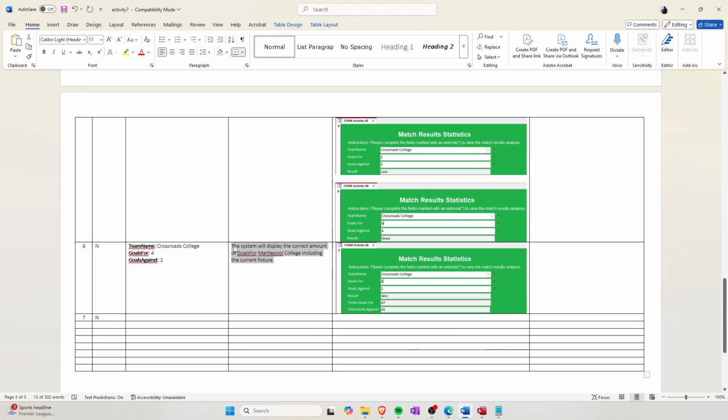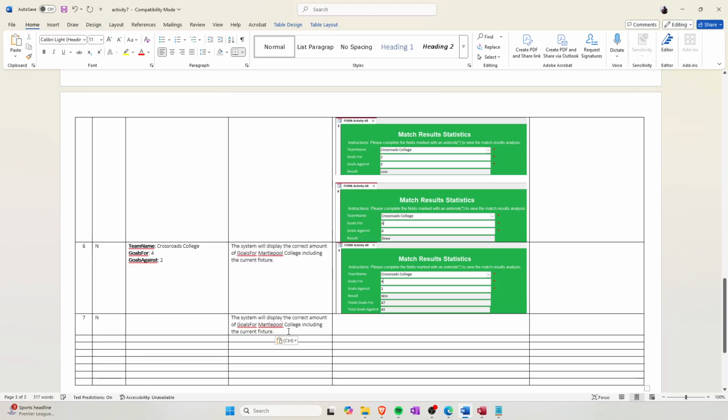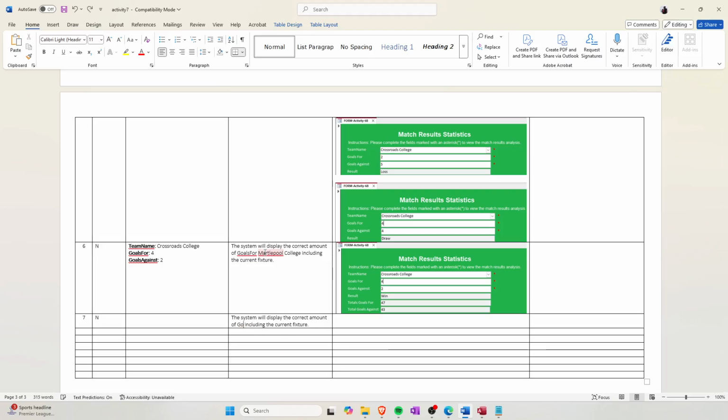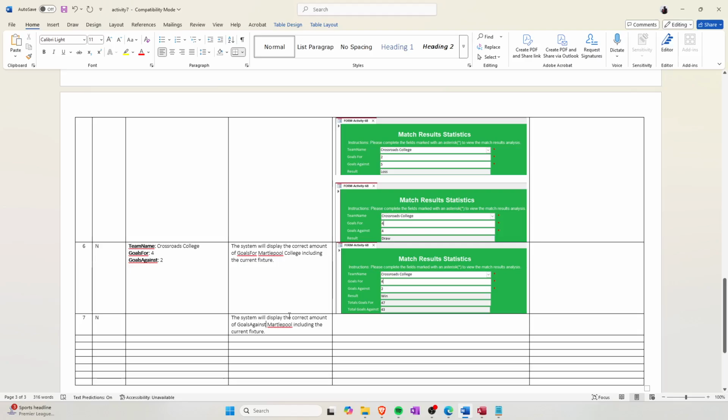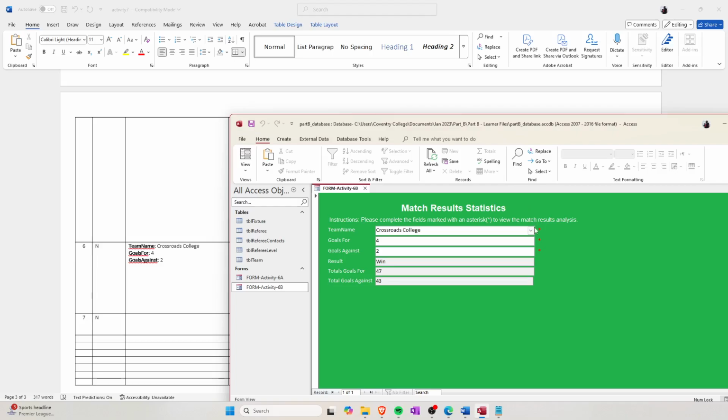So the only difference between number 6 and number 7 is to say for goals against, including the current fixture. So the system will display the correct amount of goals against Martlepool College, including the current fixture. Maybe we'll select a different team this time. Yeah, we'll select North Ryde College.